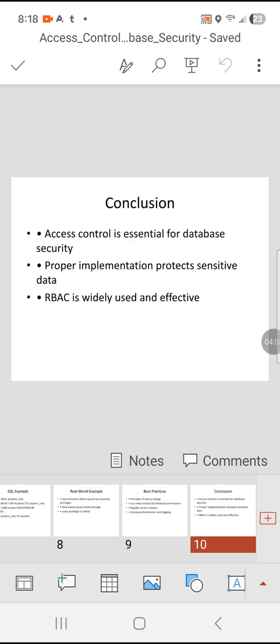In conclusion, access control is essential for database security. Proper implementation protects sensitive data, and RBAC is widely used and effective. And models like DAC, MAC, RBAC, and ABAC provide different ways to enforce the rules. Roles and privileges in databases make access control practicable and scalable. And hands-on practice shows how easy it is to manage permissions once you understand the basics. And access control ensures that the right people have the right access at the right time.